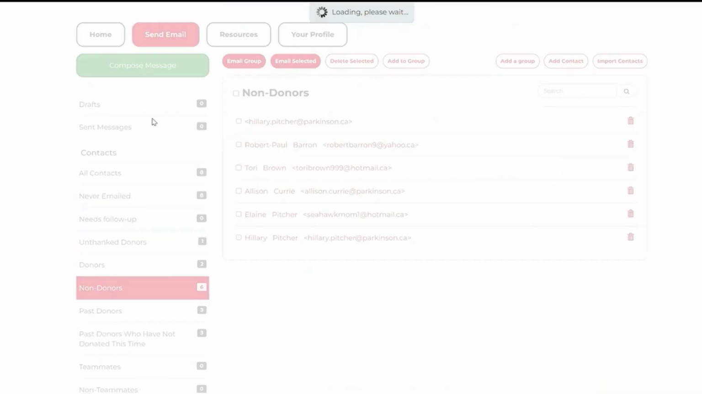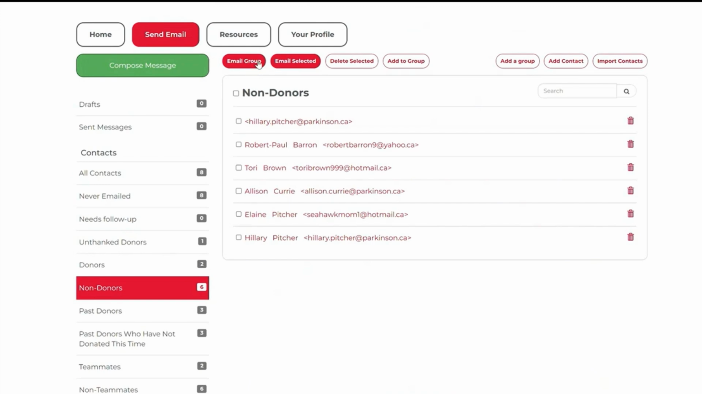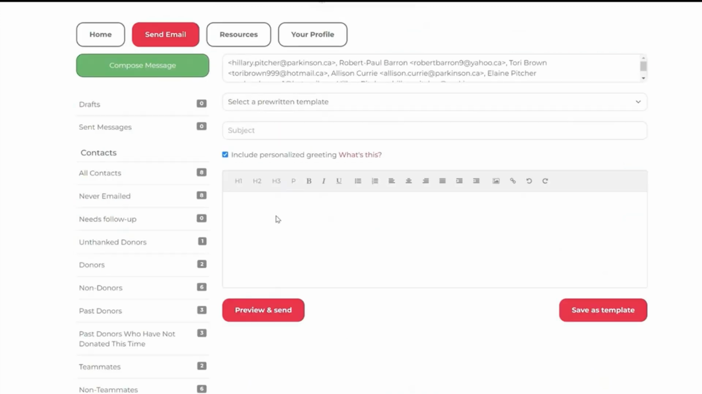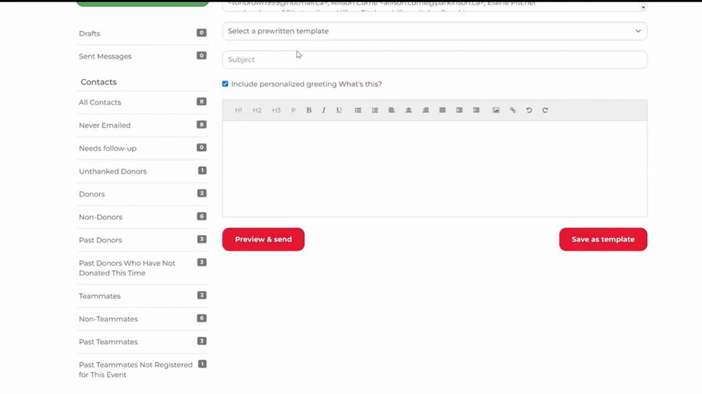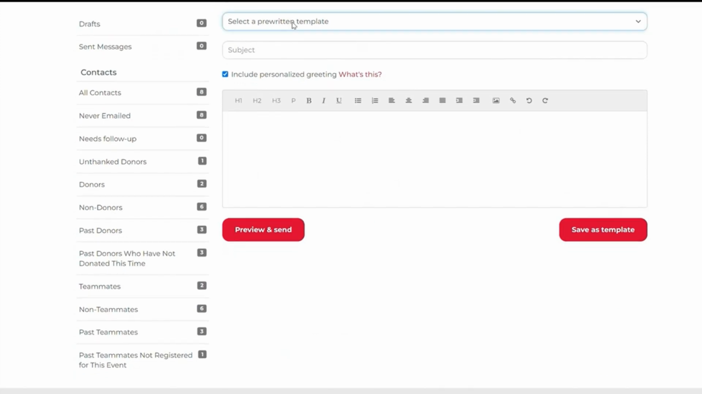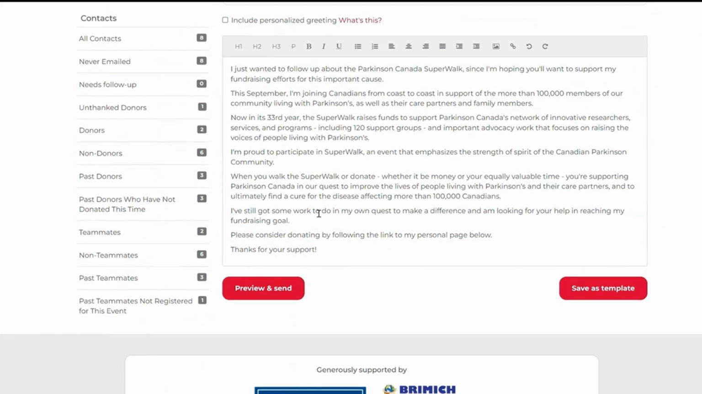For those who have been reached out to but did not donate, you can email group and then select a pre-written template. This can just use the template here, follow up with potential donors, and it just says, I want to follow up on my email from before asking for support. Easy as that. Preview, send.